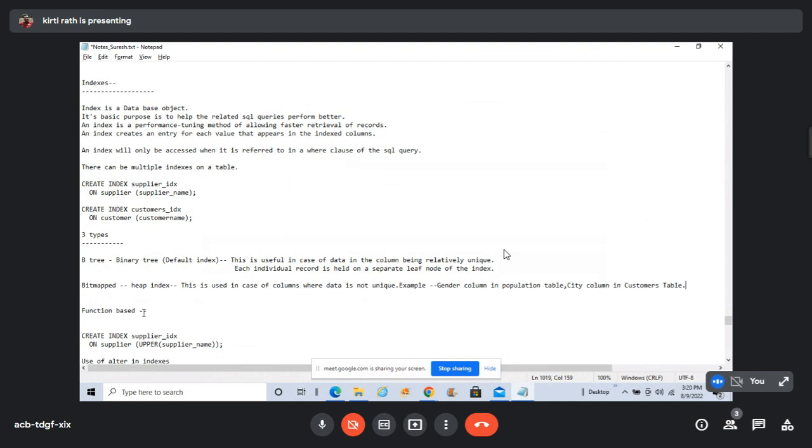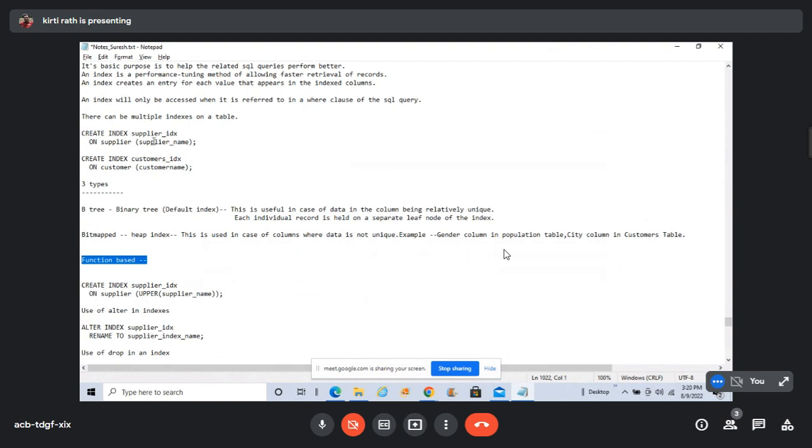Next, the third type of index is function based index. Now, what is this? This is the same as B tree index, but while creating the index, we use one of the functions on the column name. Same as we were doing, create index supplier IDX on supplier, supplier name. Now, we will use a function on it. Okay. So why do we use this?